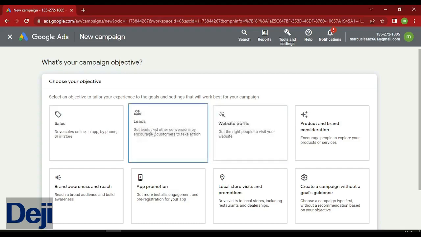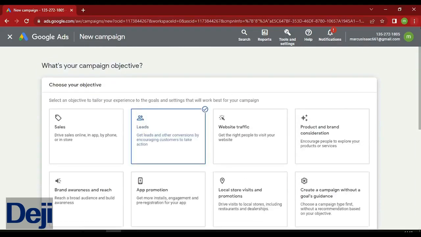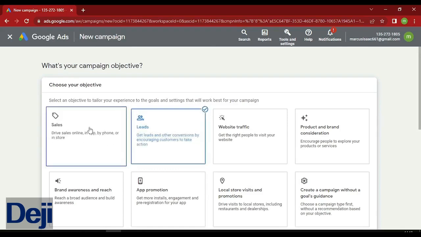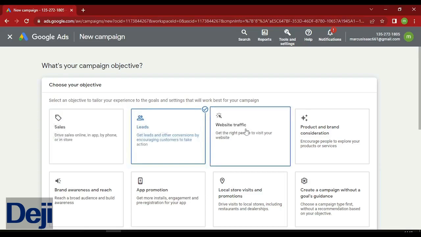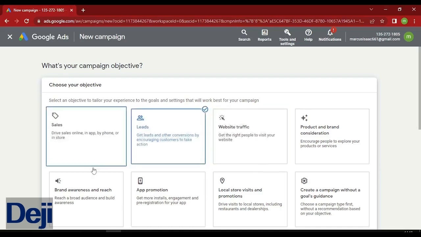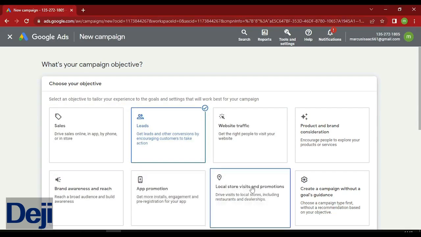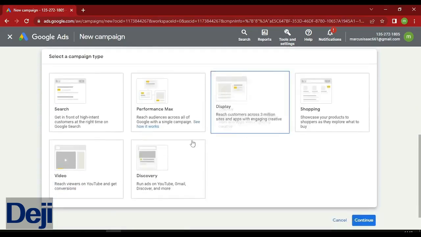We have different campaign objectives, like leads, if you want to get people's contacts, like phone numbers and emails. Sales, if you want to generate direct sales to your online store or your app, depending on which platform you want to use. For website traffic, you want to drive traffic to your site so that as many people as possible see it. You may want to create brand awareness, promote your app, or get people to visit your physical store. But for us, let's just stick to website traffic, whereby we want to drive traffic to our website.